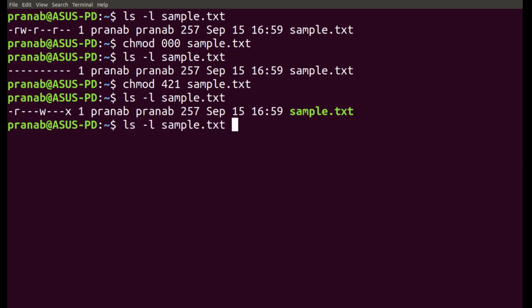Let us change it to some other code. Suppose I want to add all the permissions, read, write, and execute. Read is 4, write is 2, and execute is 1. If I add them, it becomes 7. So all the permissions are given. Now suppose I want to give only read permission, so read is 4 to the group, and suppose I again want to give read permission to others, so 4. Or suppose you want to give read and execute, so read is 4, execute is 1, so I change it to 5, 4 plus 1 is 5.